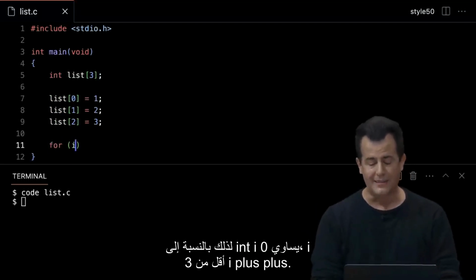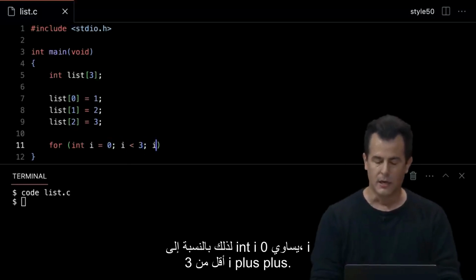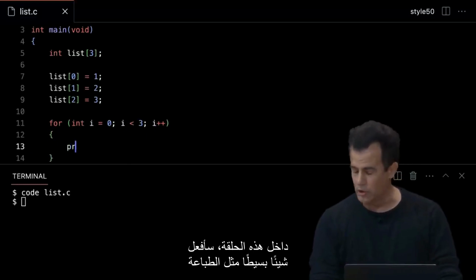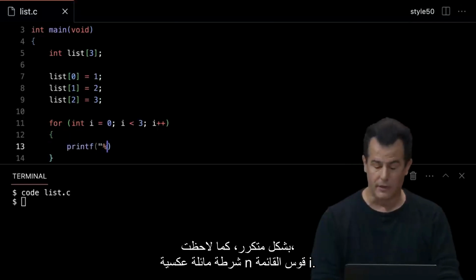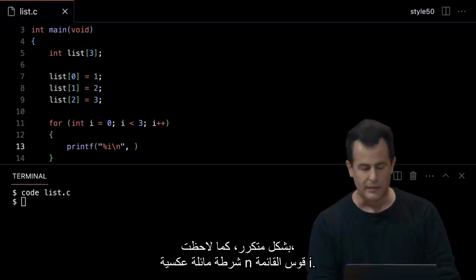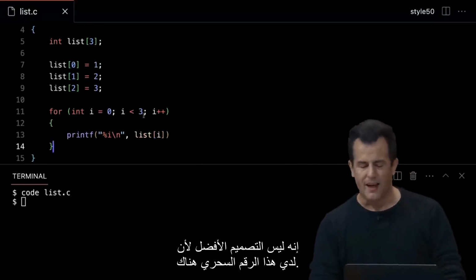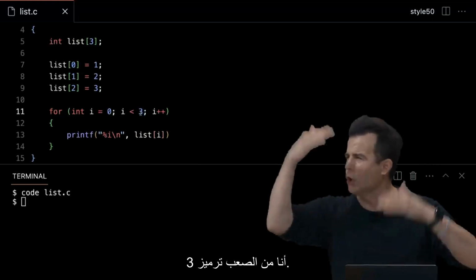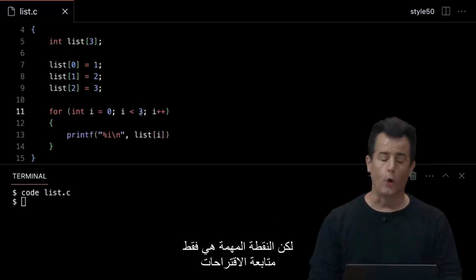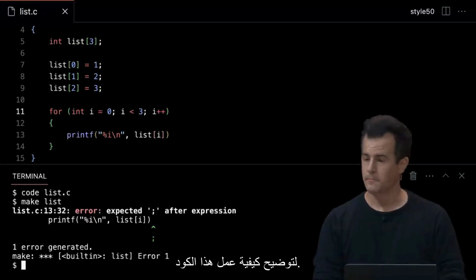Let's just do something as a simple exercise. So for int i equals 0, i is less than 3, i plus plus. Inside of this loop, I'm going to do something simple like print out iteratively, as you note, percent i, backslash n, list bracket i. So very simple program. It's not the best design because I've got this magic number there. I'm hard coding the 3. But the point is just to go through the motions of demonstrating how this code works.